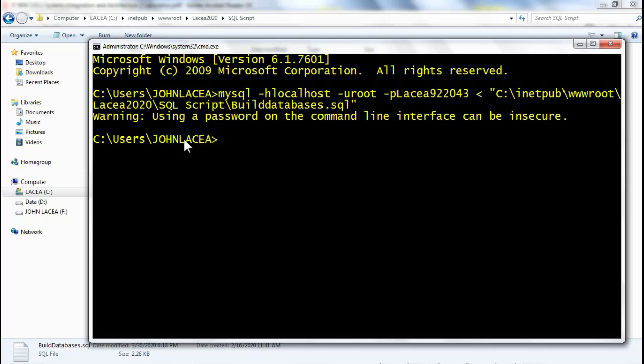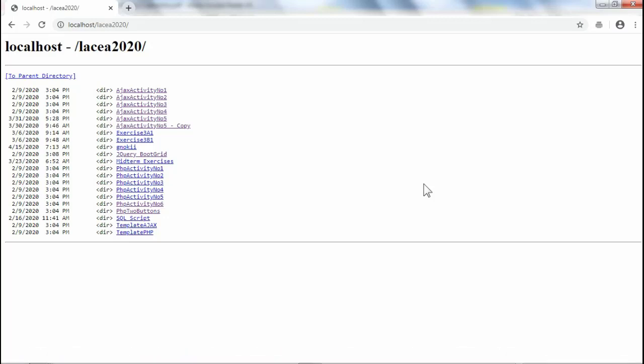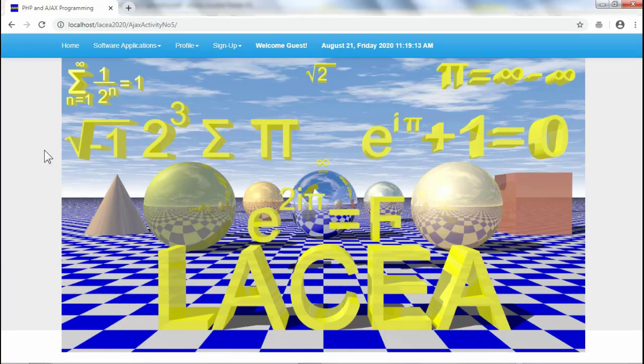Let us test if the bank database tables member and user can store information by browsing the folder Ajax activity number 5 using the Google Chrome web browser. Let us browse the Ajax activity number 5 that I provided for you to download. And here is the physical layout of that Ajax activity number 5.